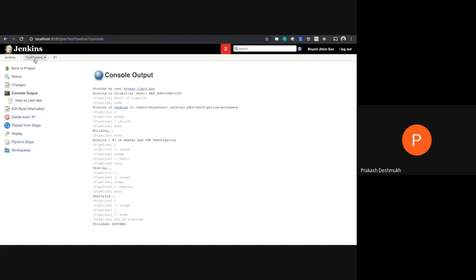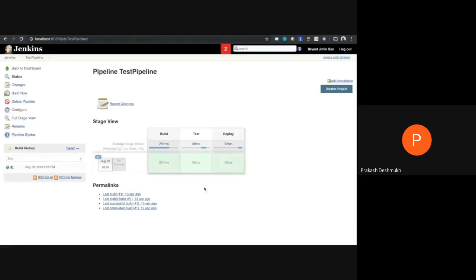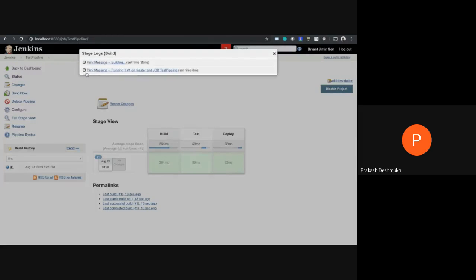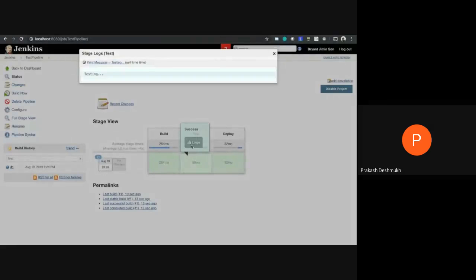So let's go back by clicking the breadcrumb link here. You can see that you have built the first pipeline. Awesome, good job. Now you can click each one of them and see that it was able to execute successfully. But let's figure out what exactly we did.